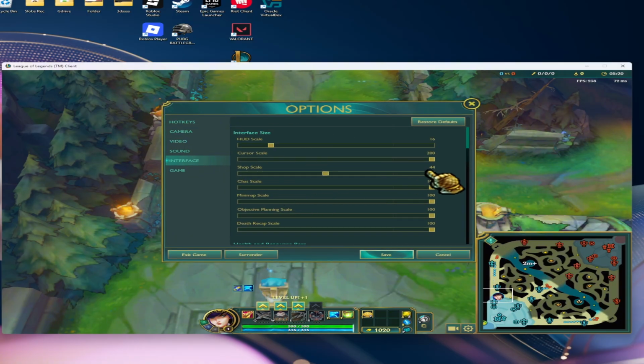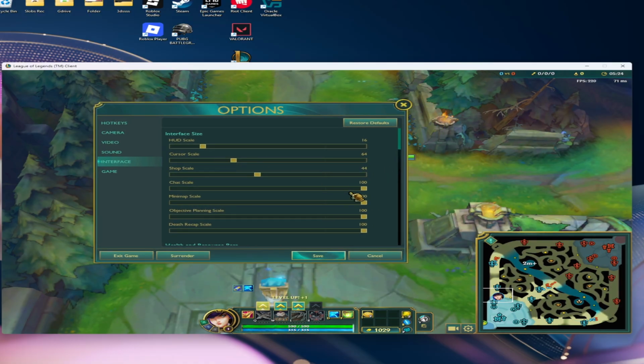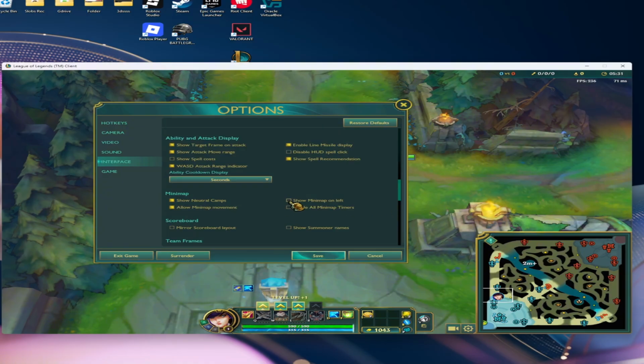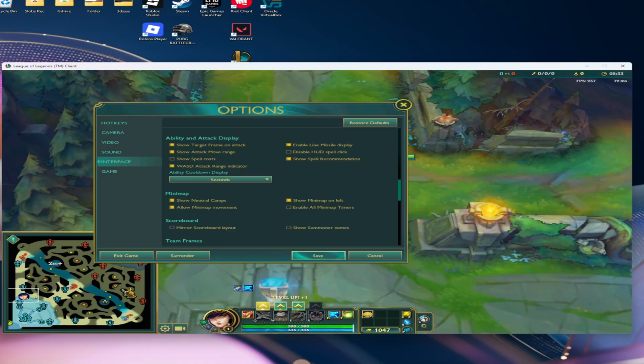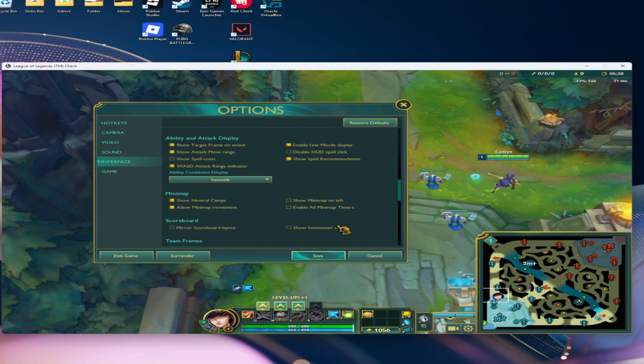My cursor is so big I can't click it. All right. Like that. Where was it? Right here. As you can see, you can put it right here on the left or right, but no option for top right or top left.